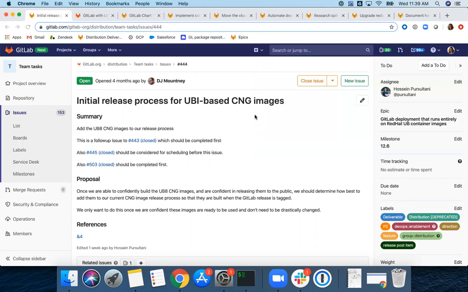Over the past several months, we've been working on building UBI-based images of GitLab. And the current phase that we're working on for this effort is to add the UBI-based images to our release process. We made really good progress on this in the 12.6 timeframe. We have 2 out of 3 merge requests that are being tested and merged, and we just have a little bit more work to do to get those into the release process, and we expect to wrap that up in the 12.7 timeframe. So this issue here, it's a team tasks issue. 444 is the issue that we're using to track that work.